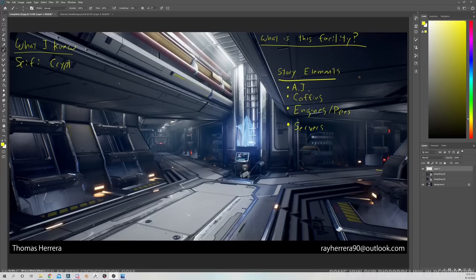Plus, it made sense to me that coffins would be cycling through the wall shafts, kind of hinting that there's more to this facility. It's like we would store our dead in giant spaceships. The initial story informed me that I needed AI, coffins, servers, engines, and wall shafts. But as the project progressed, I started to shift the inspiration to include Greek mythology and ancient crypts.